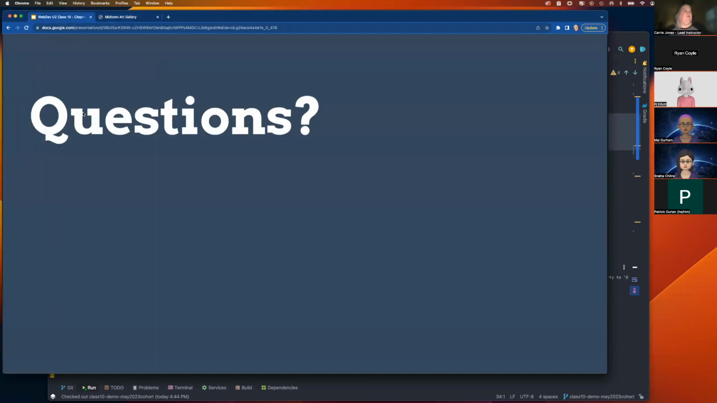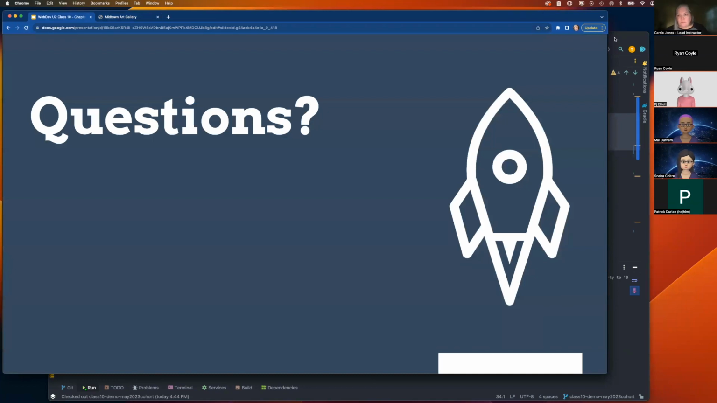So does anybody have any questions about what I just did? Looping and iteration. No, looping and iteration, same thing. Looping and conditionals.